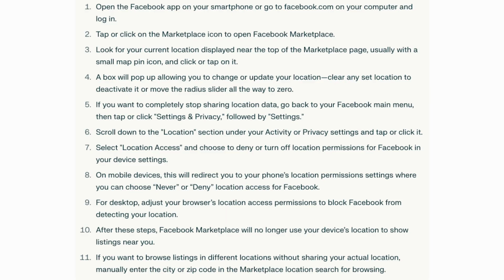On mobile devices, this will redirect you to your phone's location permission settings, where you can choose never or deny location access for Facebook. For desktop, adjust your browser's location access permissions to block Facebook from detecting your location. After these steps, Facebook Marketplace will no longer use your device's location to show listings near you.